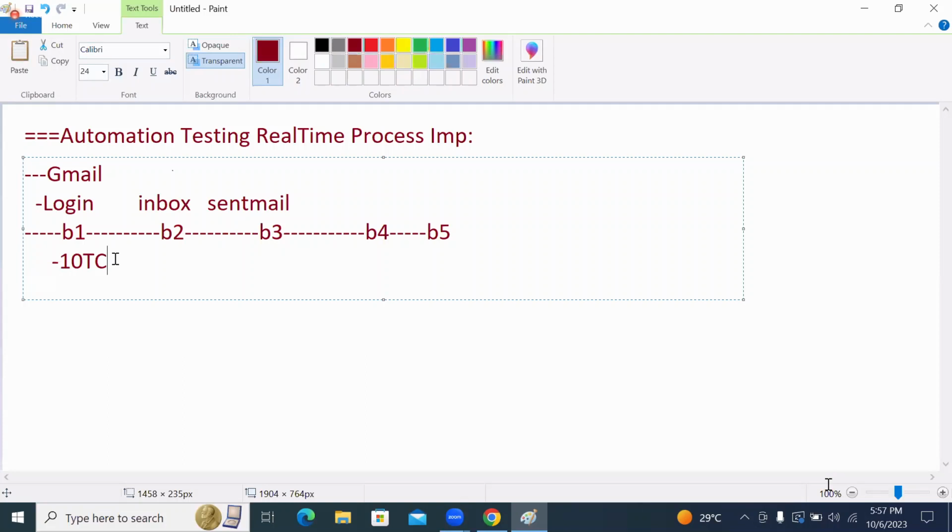When do you have to perform sanity testing? When the build is released from the testing team to the client. That means the tester will execute only smoke testing and release the build to the client. Then after smoke testing, what is the testing that needs to be done? Regression testing.